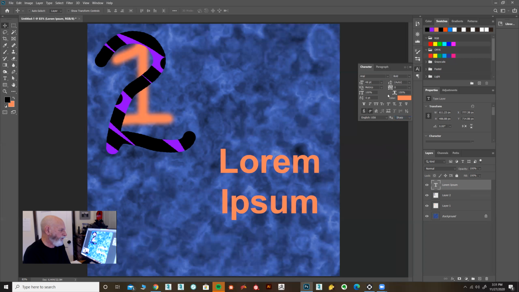Okay, this is vertical or horizontal scaling, which you generally don't want to do, and then baseline shift, which will let you move exponents and stuff above, up, or move anything above or below the baseline. And here's a place to put the color in.